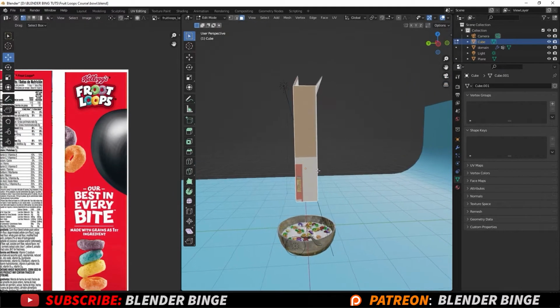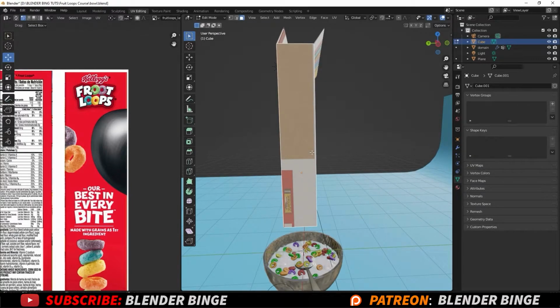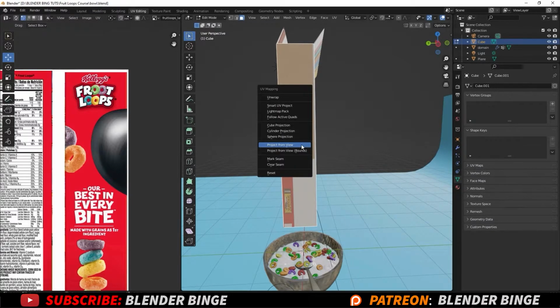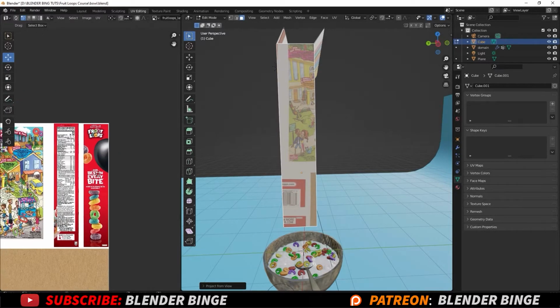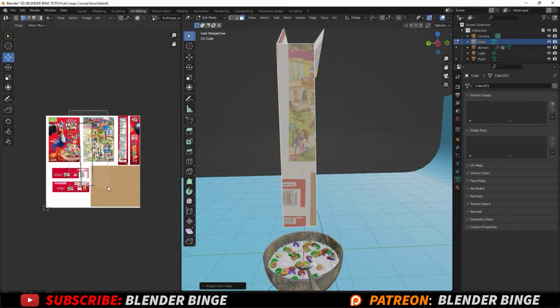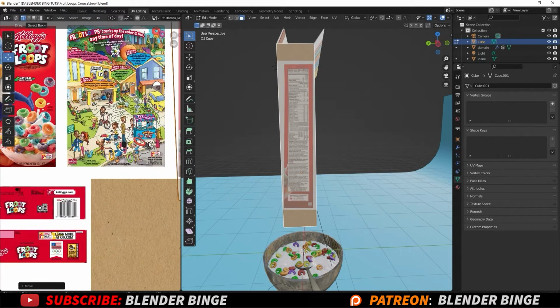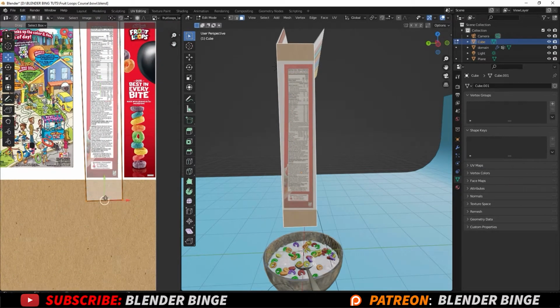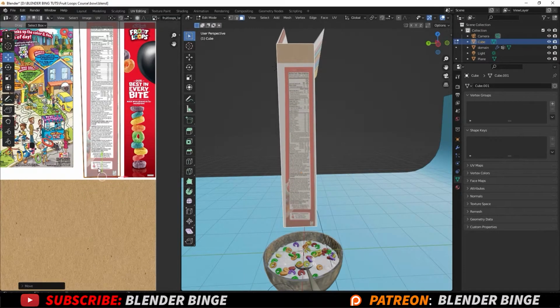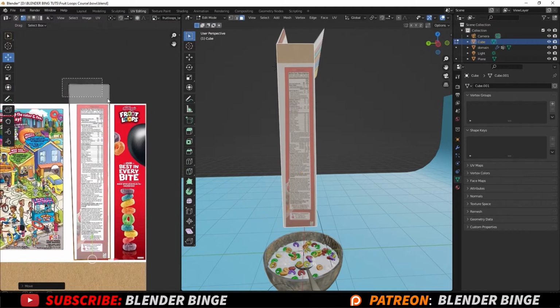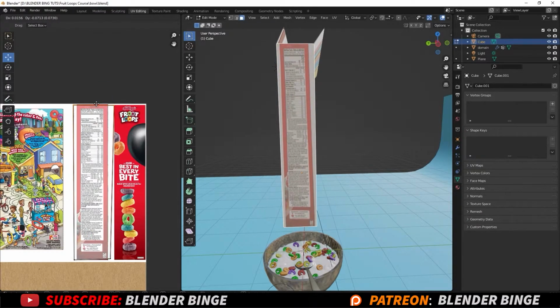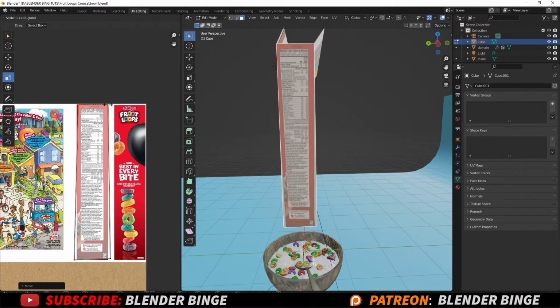So let's go to the other side here. Go to face mode, select it. Press U, project from view. And we can select them here on this side. Press G to grab. You can just line these up. I'm in vertex mode, and I'll line these up. Use my scale tool, scale these inwards, as well as these ones.